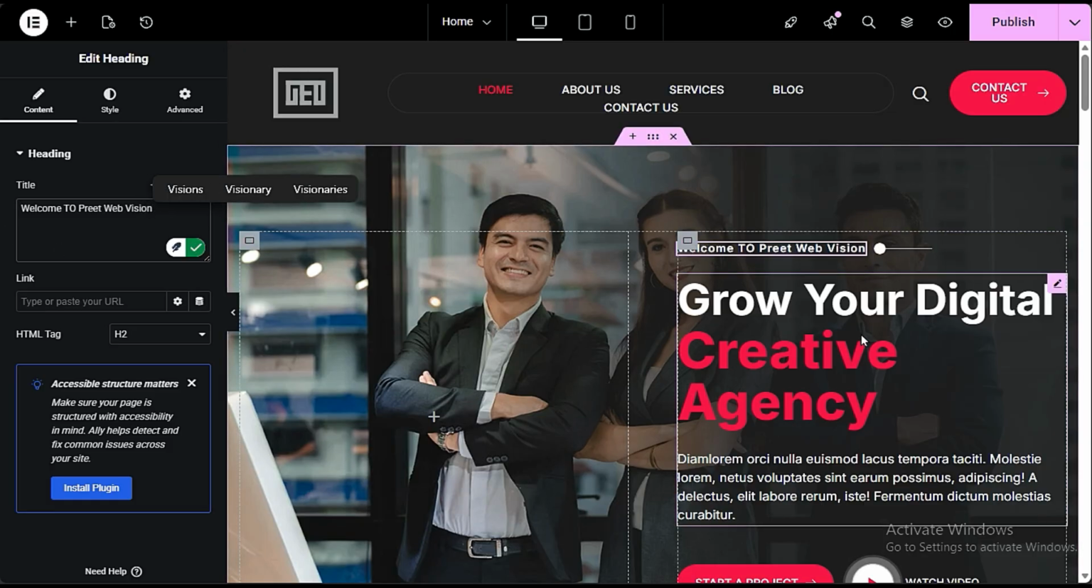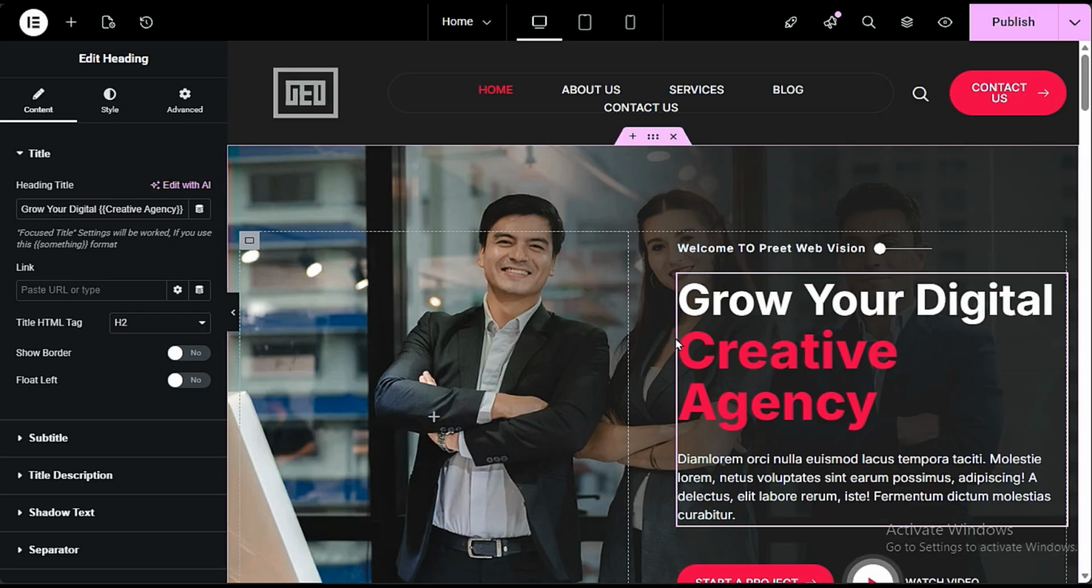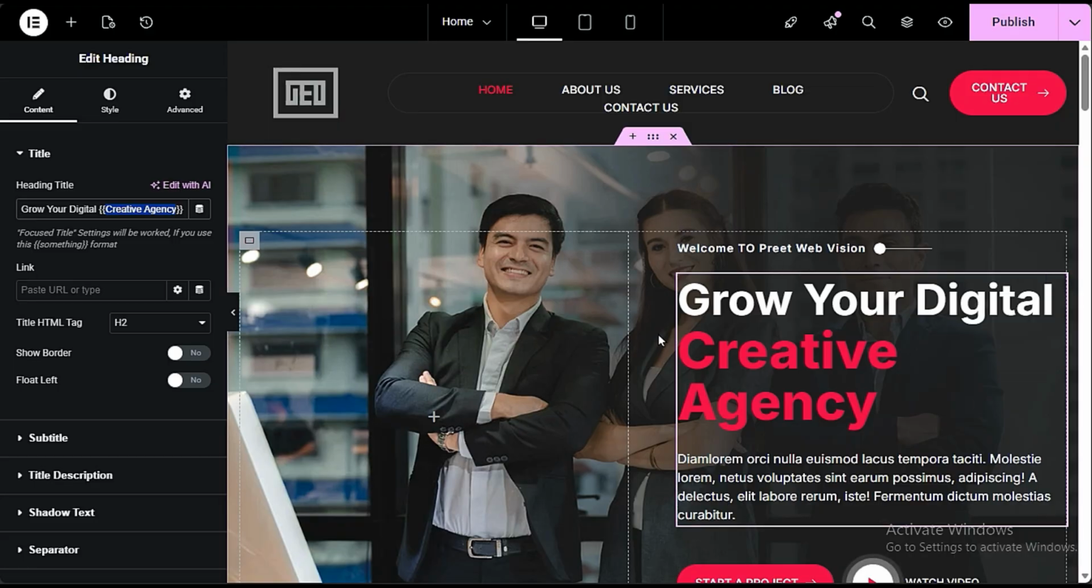Then we have grow your digital, click on it, and here look at the heading title. You can notice here grow your digital and creative agency are a different color, because they use brackets here. Inside the brackets, so you have to make changes inside the brackets. Do not delete the brackets if you want to keep the color like that.